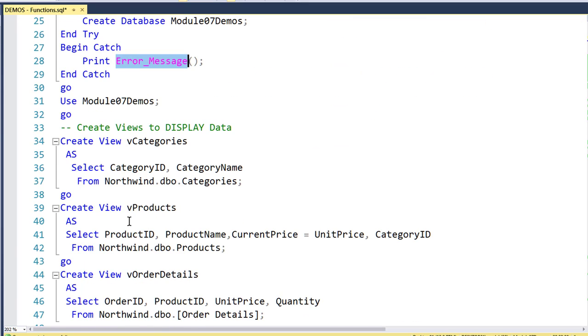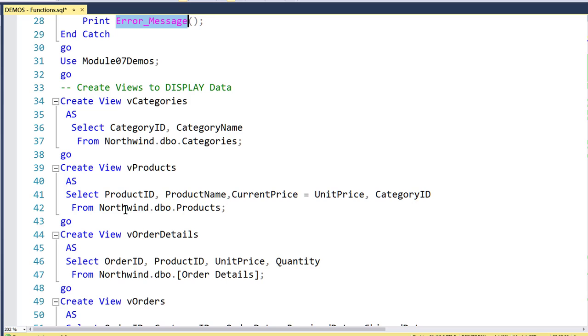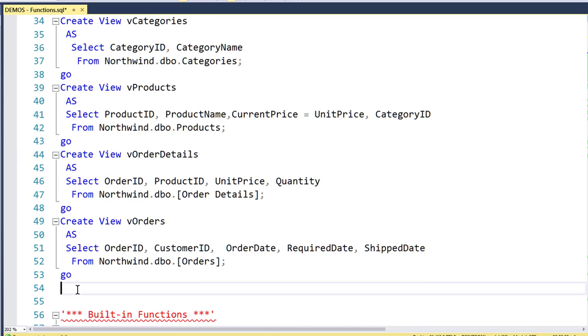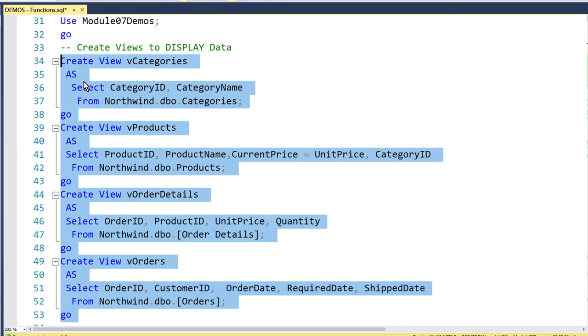Other than that, the other part of the code just creates a couple of views using the Northwind database. I just did this because I want to play with views a little bit more since we have focused on views in the previous videos.